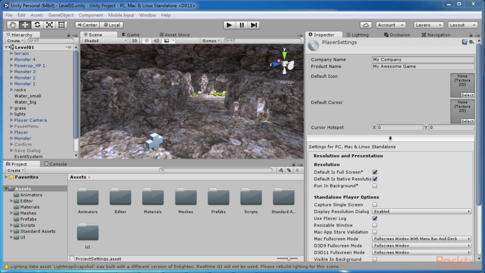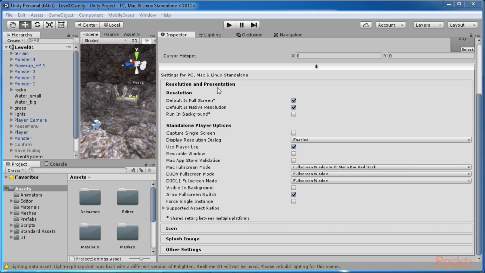At the bottom, you will see a long list of settings that are specific for the target platform you have selected. These settings are categorized into several different categories, such as resolution and presentation, icon, splash image, and other settings. Each of these categories contains very different options, depending on your target platform. Resolution and presentation. This category contains all the settings related to your game's resolution, aspect ratio, screen orientation, and other options related to graphics rendering.